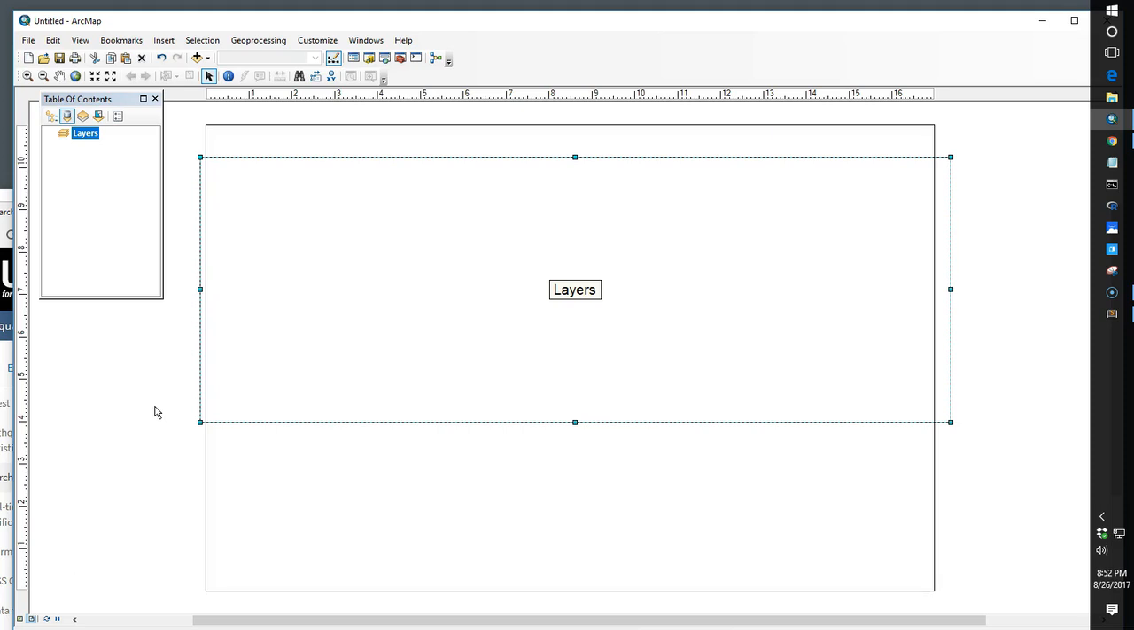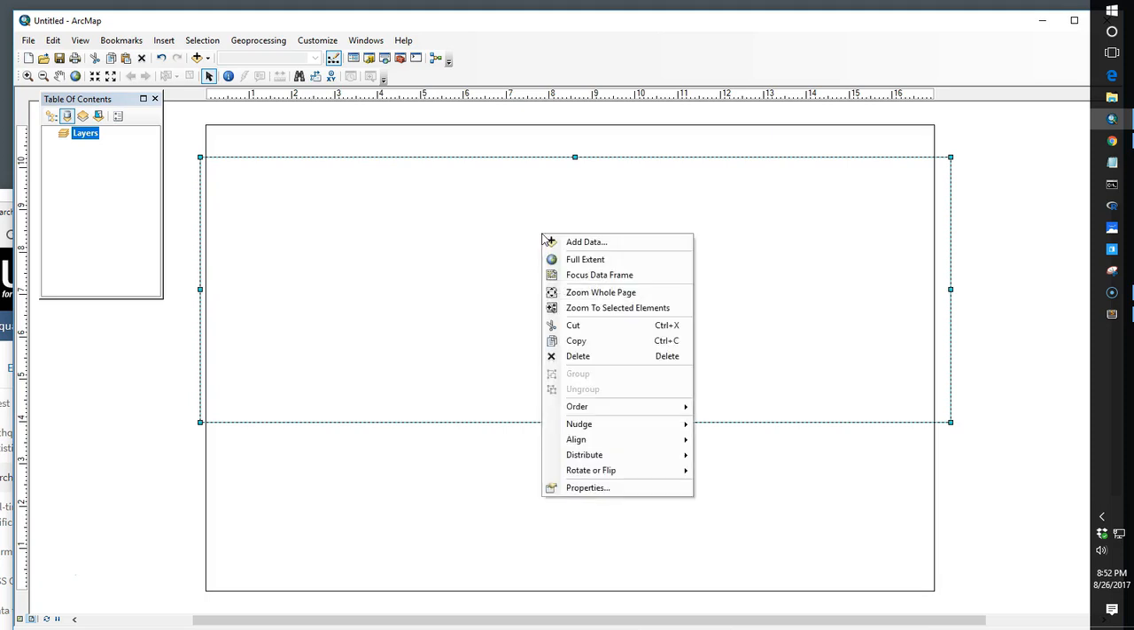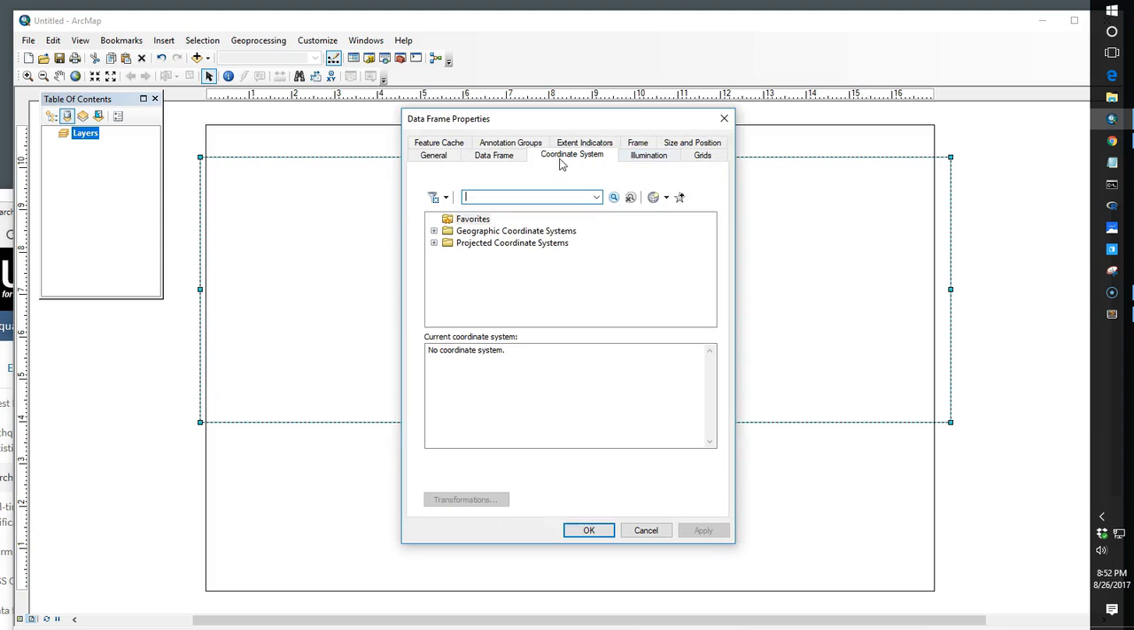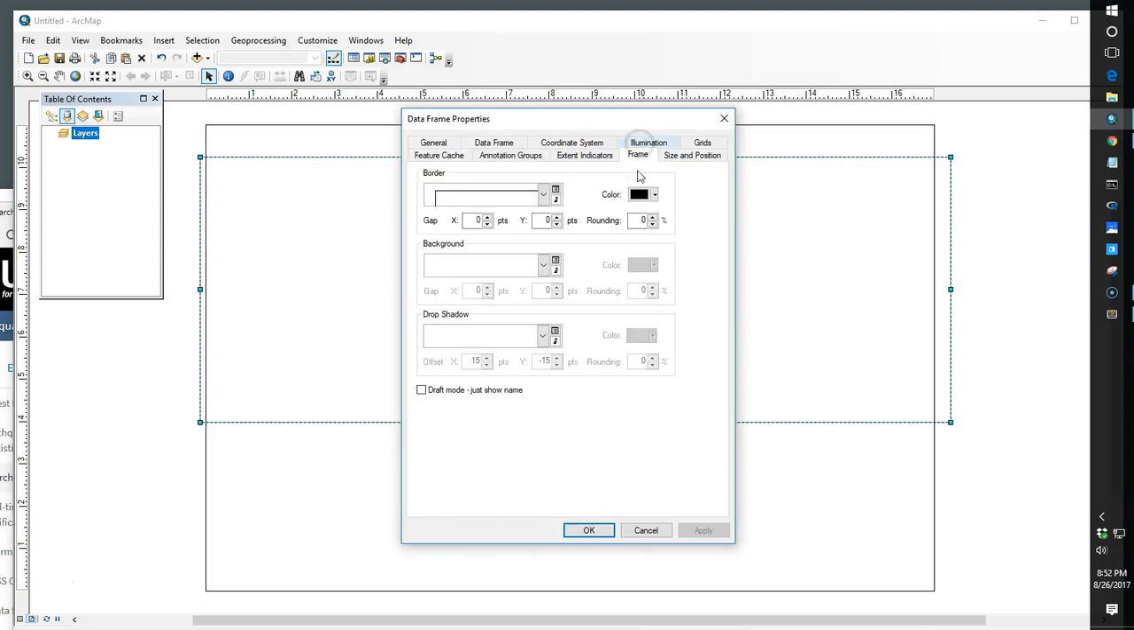So the first element, obviously, is the actual data itself. So that's going to be sitting in this data frame called layers here. And right now, we don't have anything in it, and we can see in our table of contents, there's nothing there. If we make this active, so I'm in data view and I just clicked on the inside of it, I can do a right click, and I can go to properties. And under properties, I can set up how I want this framing to be.